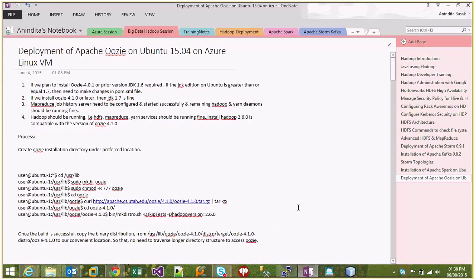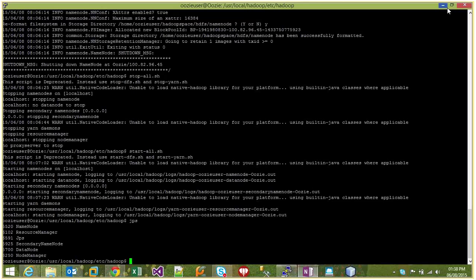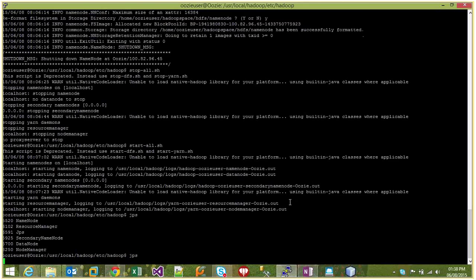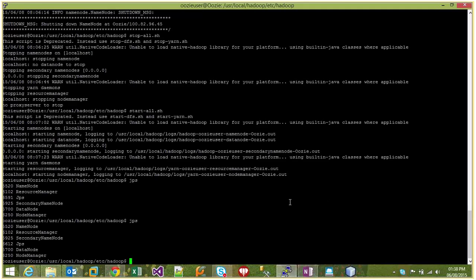So in this demo, we would be working on deployment of Apache Oozie on Ubuntu 15.04 server. That's a 64-bit single node cluster, which is already running Apache Hadoop as a single node cluster on an Azure Linux VM. And so the entire VM is running on cloud on Microsoft Azure Data Center. So we are interested to deploy Apache Oozie on top of this Hadoop cluster. So let's get started.